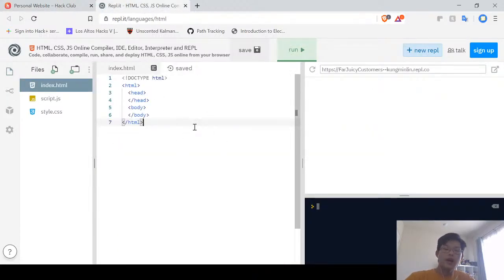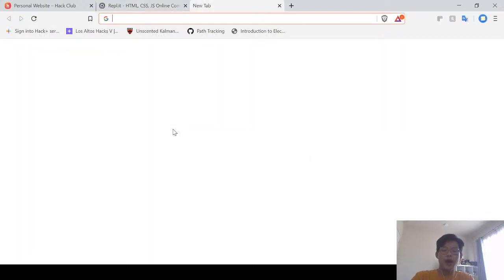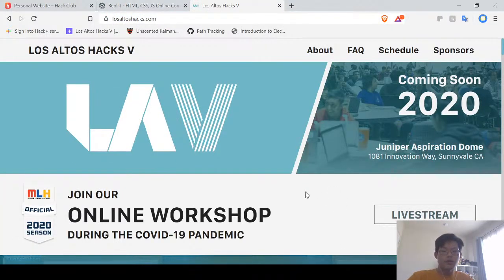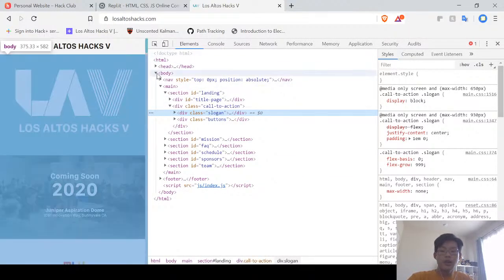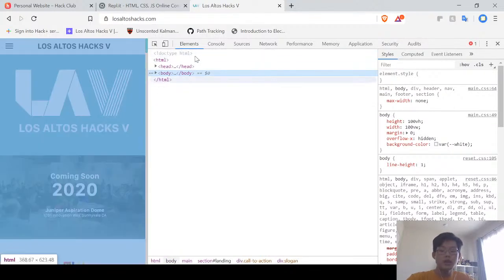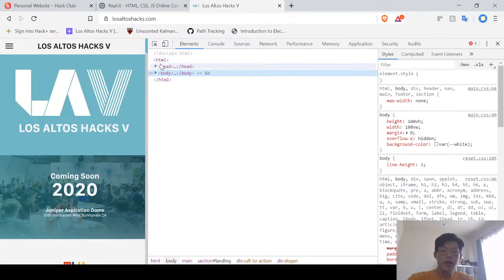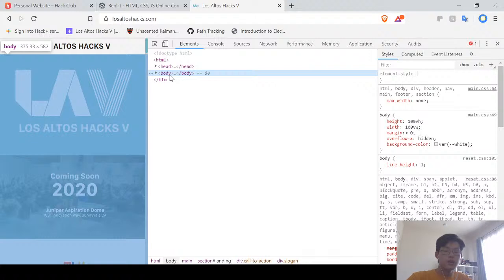So if you take a look at the source code of most websites, you will see a structure that is similar to what we have right here. For example, let's go to our fabulous Los Altos Hacks website. I can right click and click on inspect. See? We have the doctype tag up here and the HTML, head, body tags here.